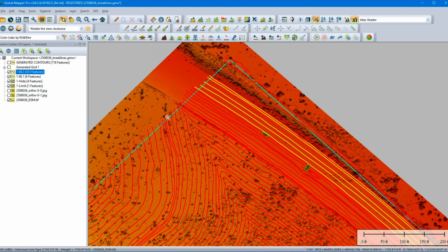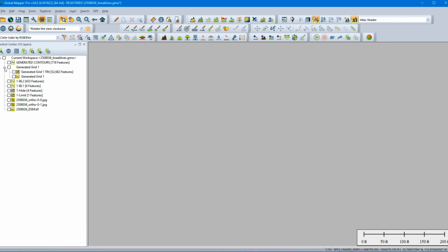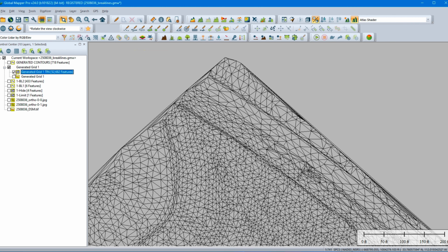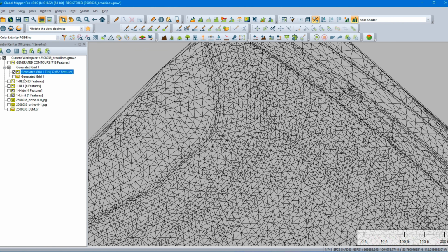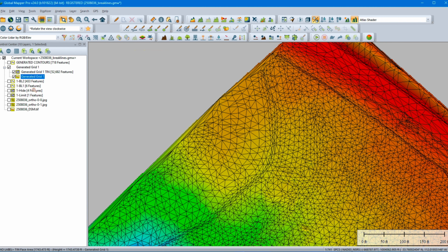So once we get the break lines drawn and we get them draped, there's a process to go through to drape them. Then let's turn this off. You can go through and generate the tin surface from the break lines. And you can see here's all the triangles, the tin model. So this is going to generate a lot smoother contours, which I'll show you here in a second.